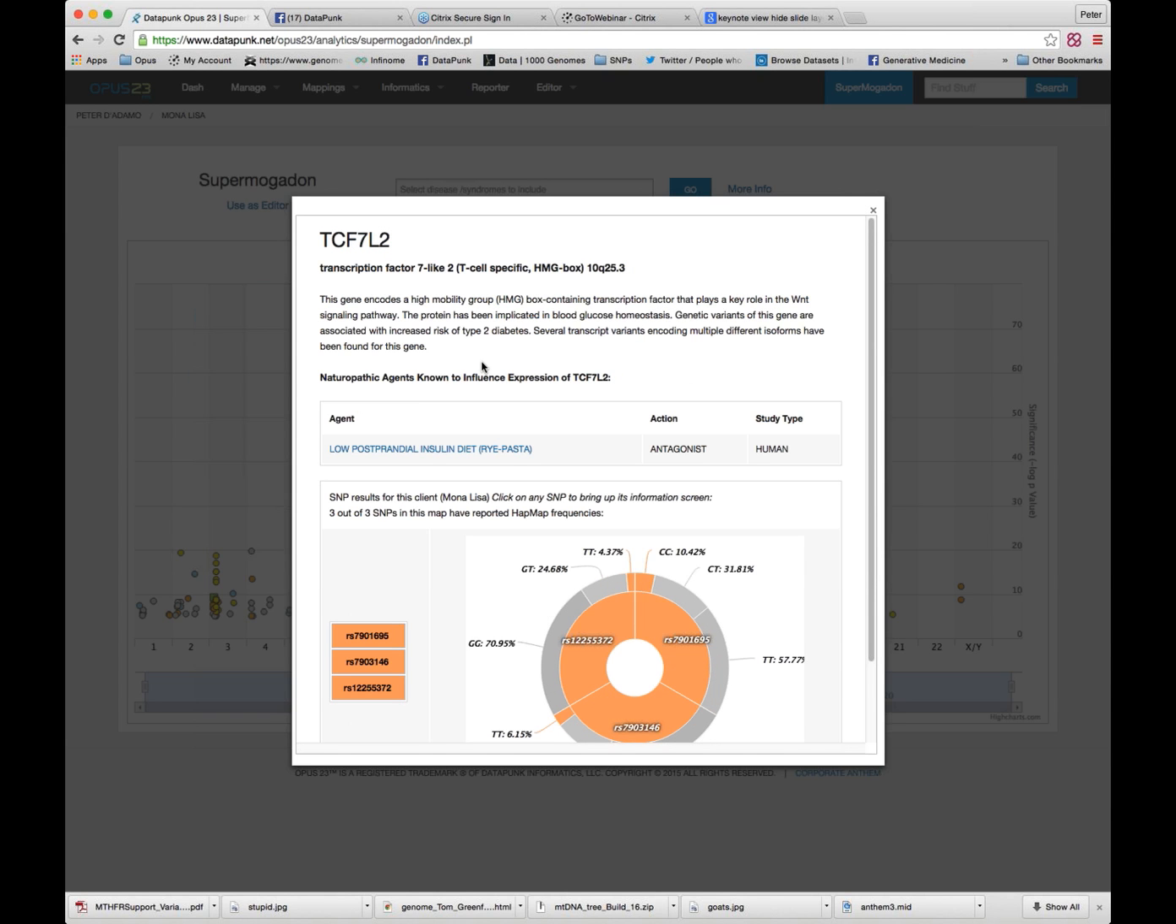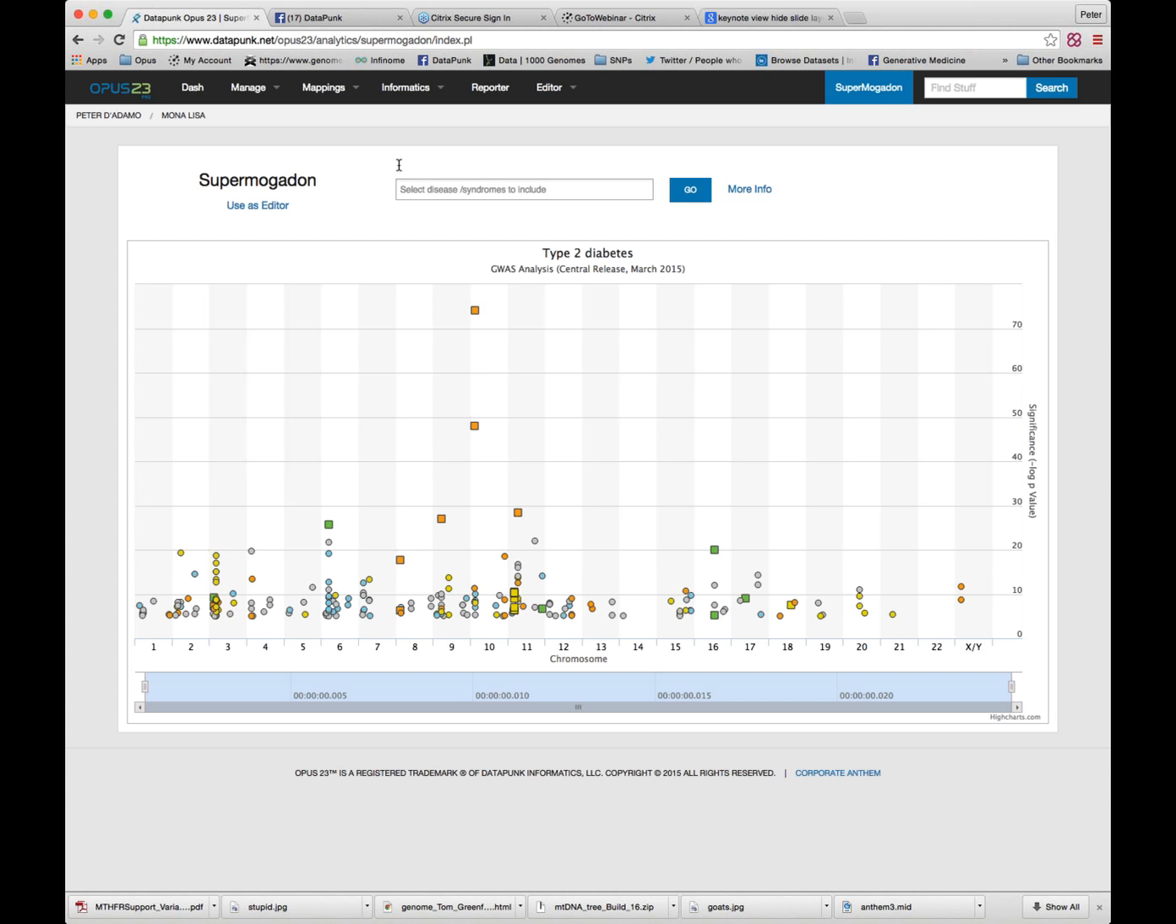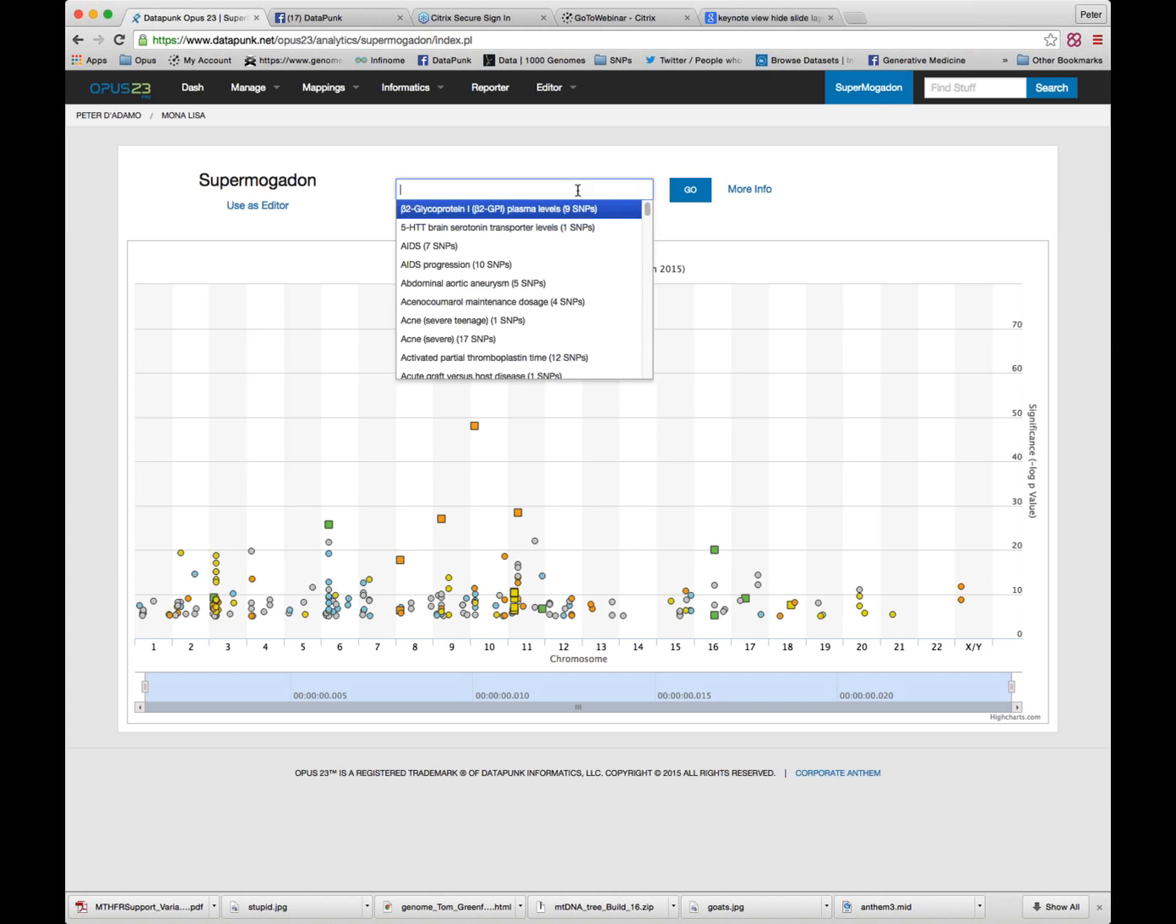This gene encodes a high mobility group protein. Genetic variants of this gene are associated with an increased risk of type 2 diabetes. Probably I should know something more. By the way, apparently the gene is antagonized if you eat a low postprandial insulin diet of rye pasta. Now let's select a disease.